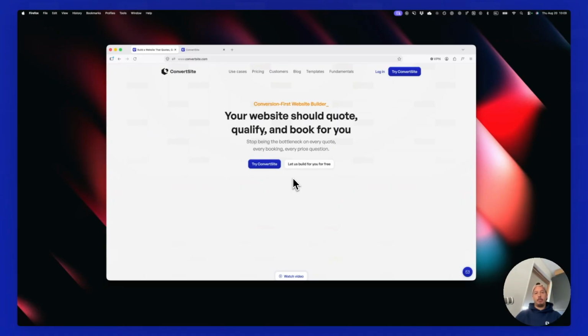the ConvertSite MCP that lets you create interactive content, interactive calculators, quizzes, quote forms, landing pages, websites directly from the AI tools you already use.